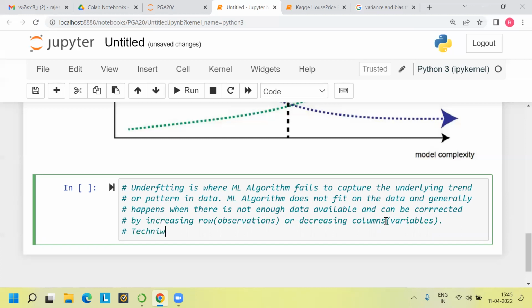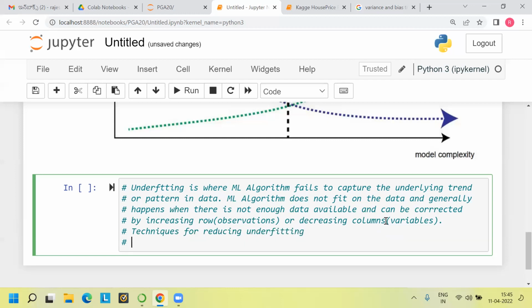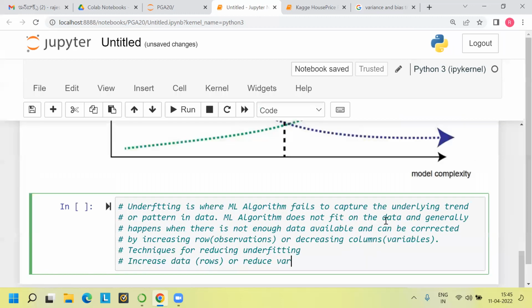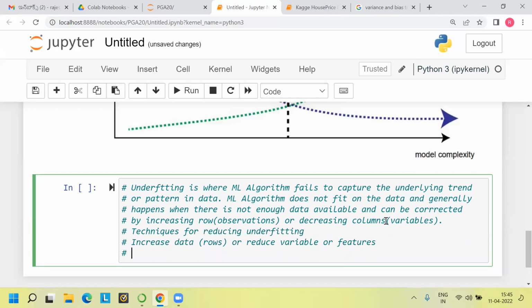So if you are looking at techniques for reducing underfitting, increasing data, both rows, or reducing variables or features is the primary one we try to target. We try to increase the rows. If you can't increase the rows, we reduce the variables by selecting the specific variables. Remove noise from data like skewness, outliers, etc. You have to remove the noise from the data.